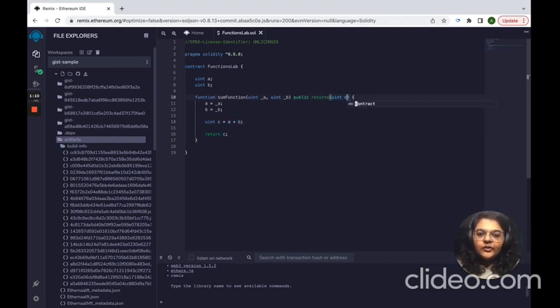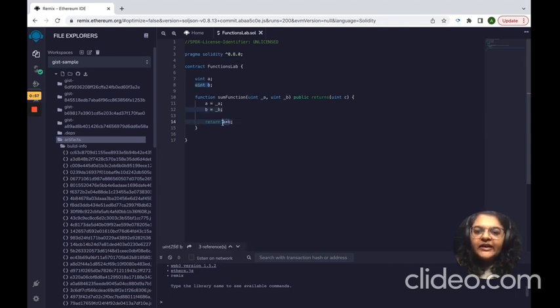Now I can also say uint c and try to change the name of this, or I can just say return a plus b. So now a plus b is nothing but c because I've already named the variable here. I can directly return a plus b. Now, if I want to pass some ether to this function and make this function payable, I can use the keyword payable after the access specifier like this. So I can say that this function is payable by using the keyword payable over here.